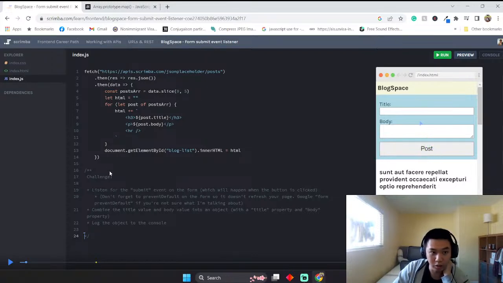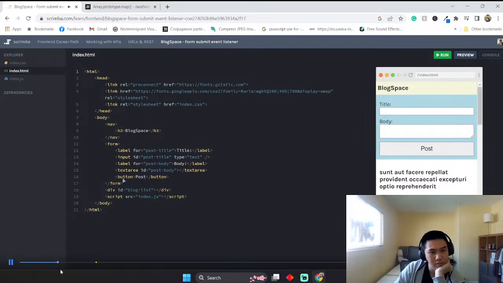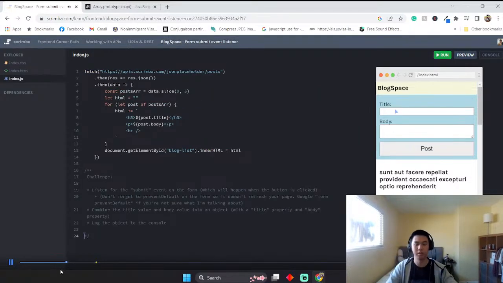Then it adds to your API by using, I think, a POST request. The goal is to take information that is input by the user in our two input fields here and to send it off to a server. So the first thing we need to do is listen for the submit event on the form, which in our case will happen when the button is clicked, and that's because our button is inside of our form element. And your task is then to take the values that are input in the title and the body inputs and combine them into an object.